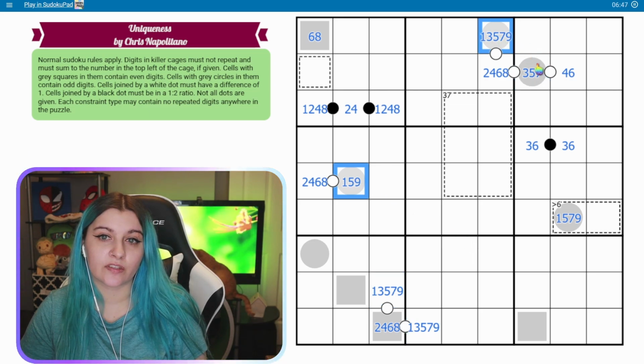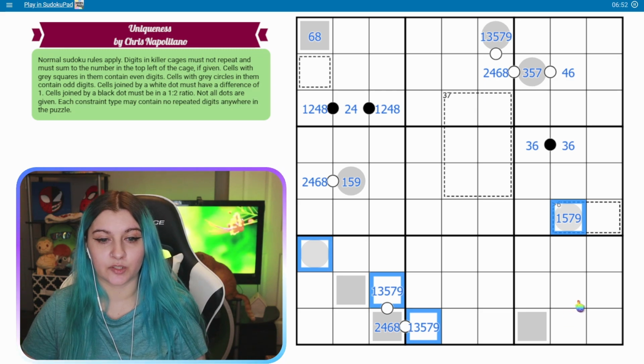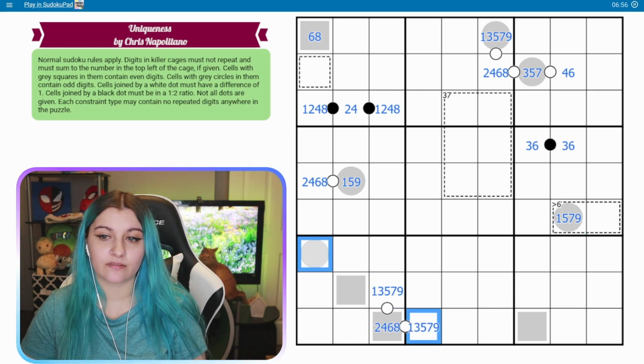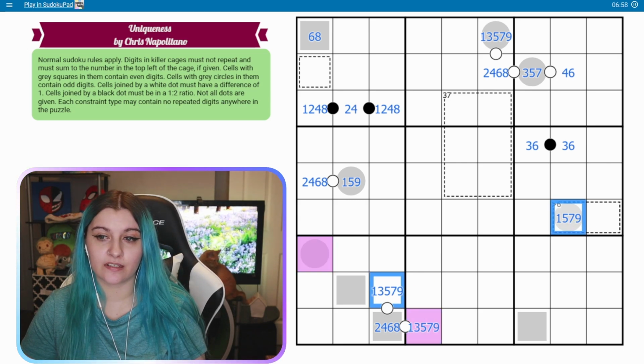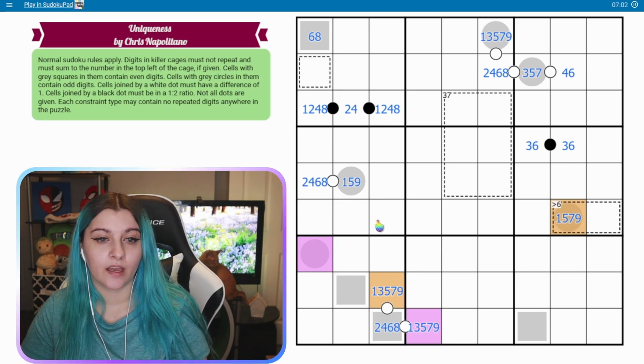So the ones that are on circles and white dots, I know that these are going to be the same digits. So this digit and this digit are the same. Do I want to try shading for these? I know that these are the same. They're different from each other, but they're the same.